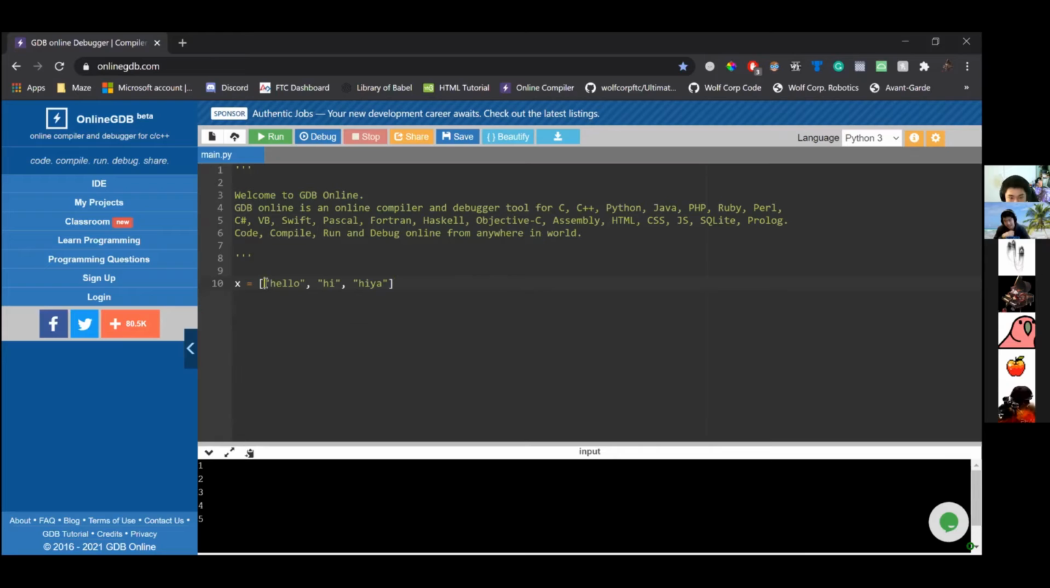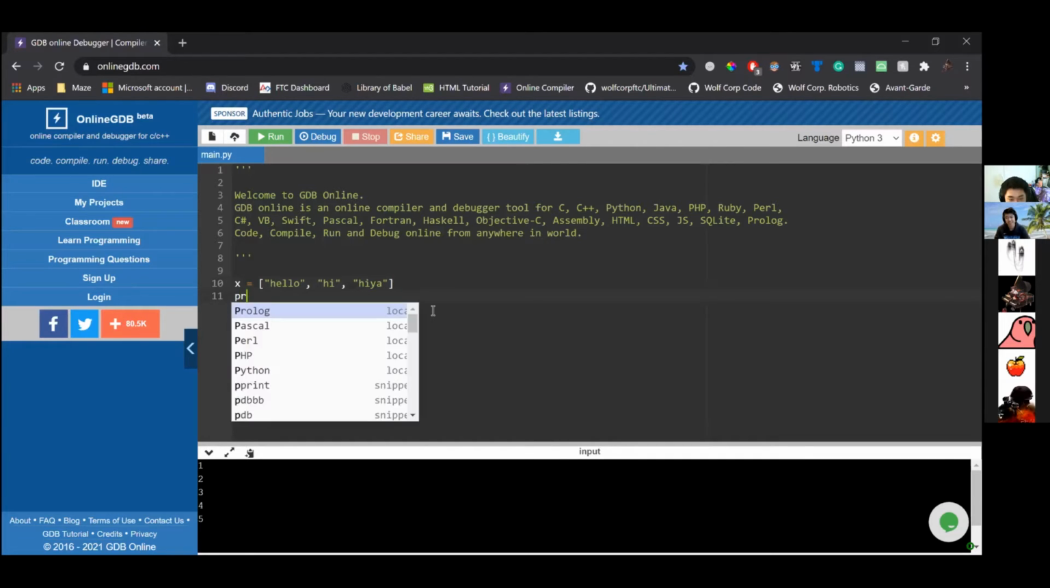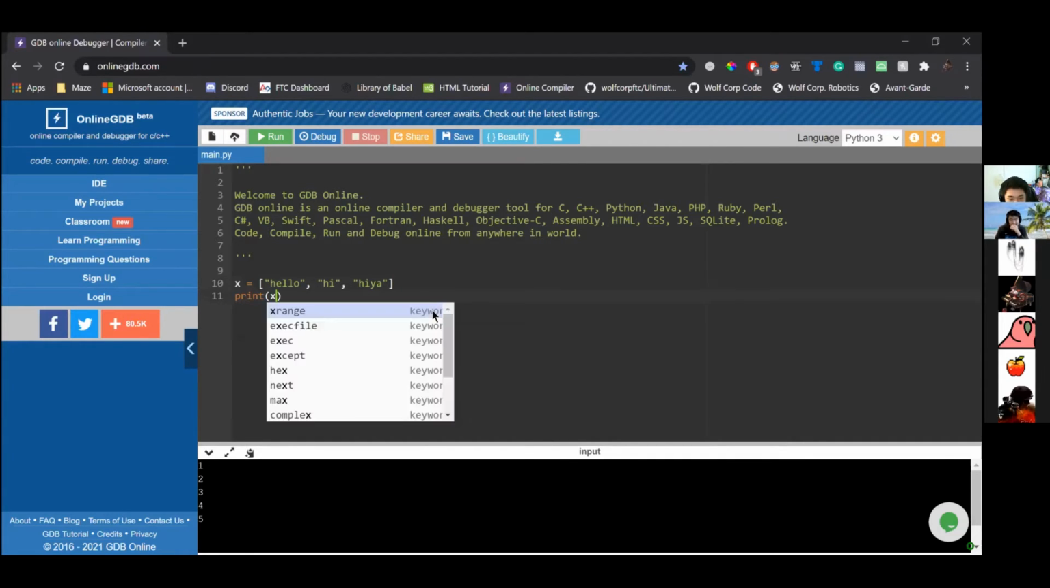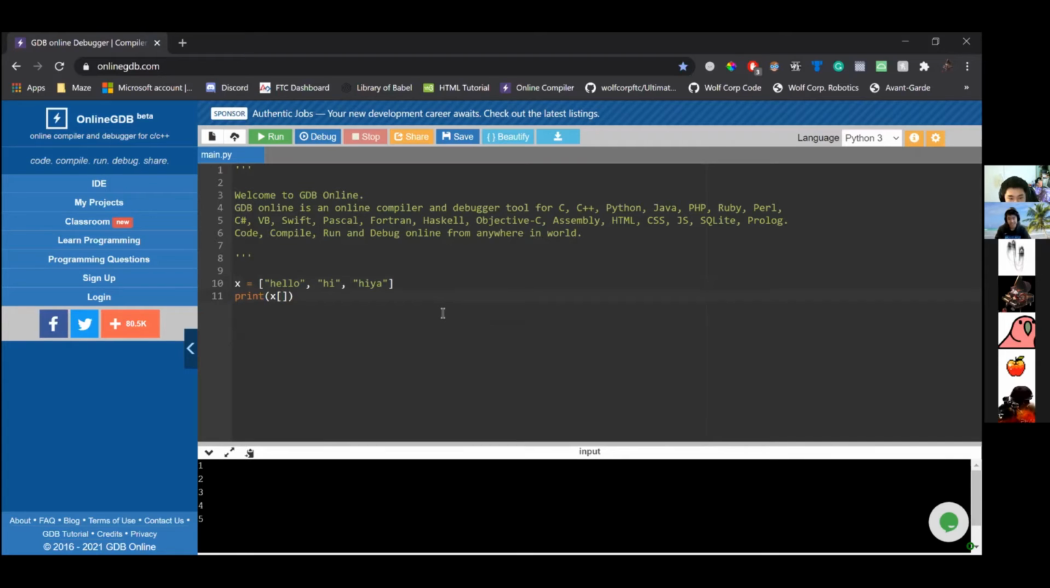Each of these little things inside an array is called an element, and there are 3 of them. Now if you want to call on a specific element in the array, you use square brackets after your variable. Our variable is x, so you do x, square bracket, and then an index. If you recall, it starts at index 0, then 1, then 2. So if we put in 2 and run it, it'll print out hiya, because this is index 0, this is index 1, and this is index 2.